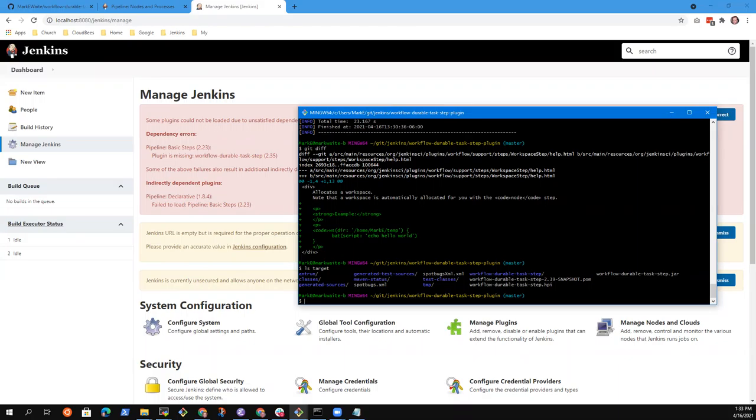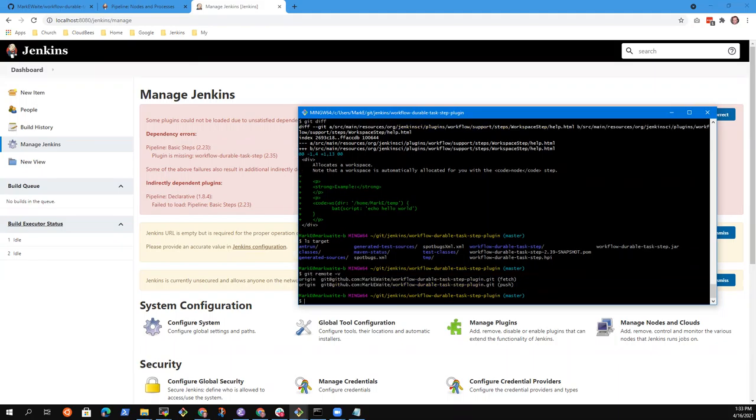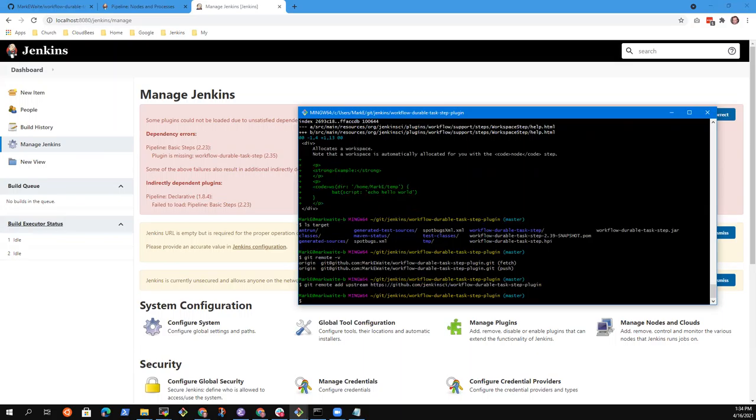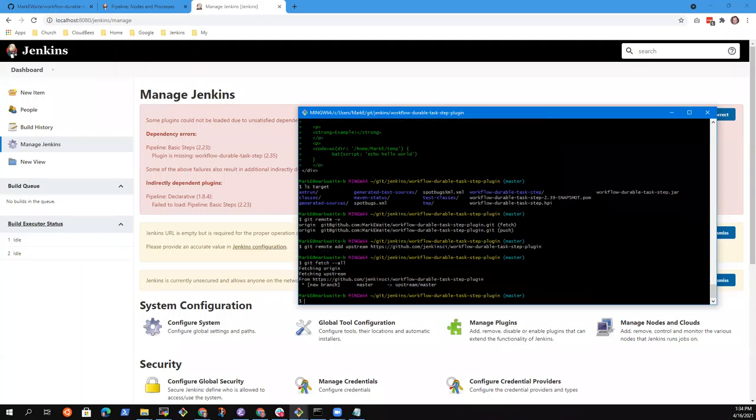So I think what happened here is I have cloned a copy of workflow durable task step. And I cloned it from my repository, which is exactly the right thing to do, except my repository is probably out of date with the upstream repository. So I need to do something additional. I need to add the upstream repository. And in this case, that's github.com/JenkinsCI/workflow durable task step. Okay, so don't tell anybody how shameful that is that I didn't think of this. Git fetch --all. So this will pull in changes, git merge upstream/master.